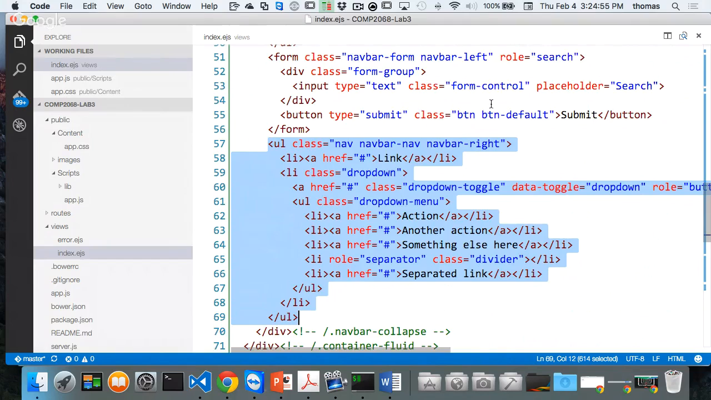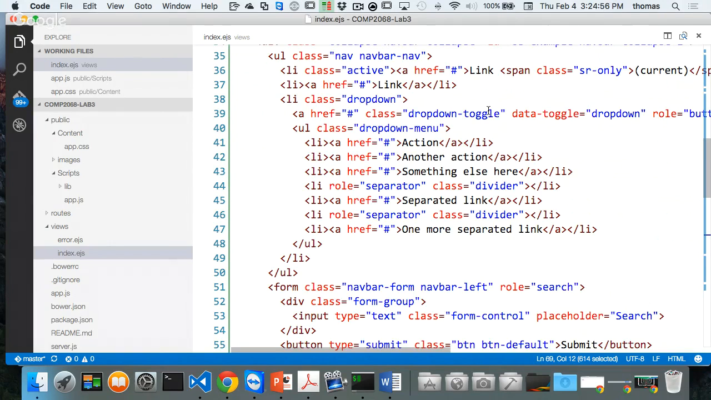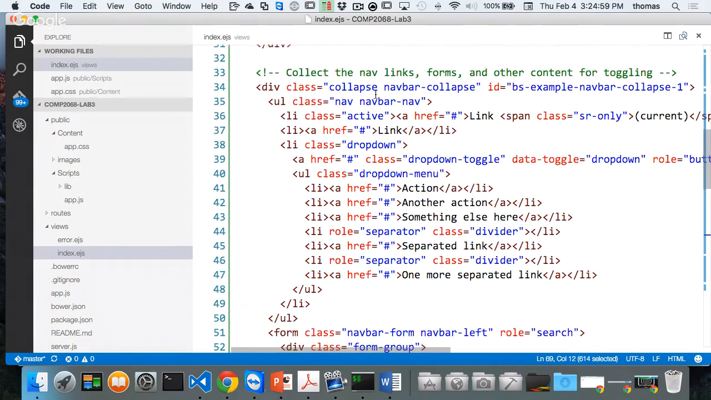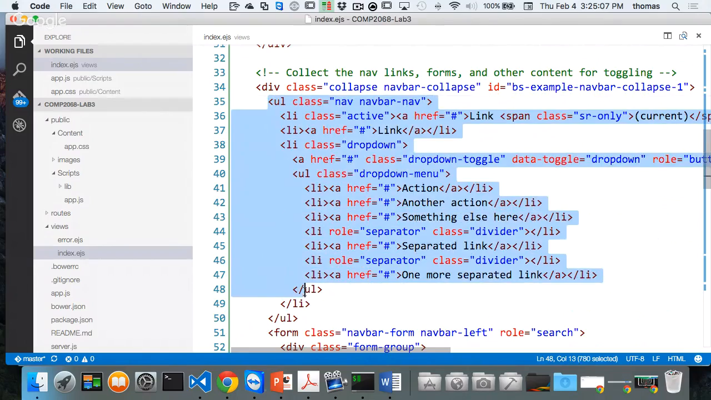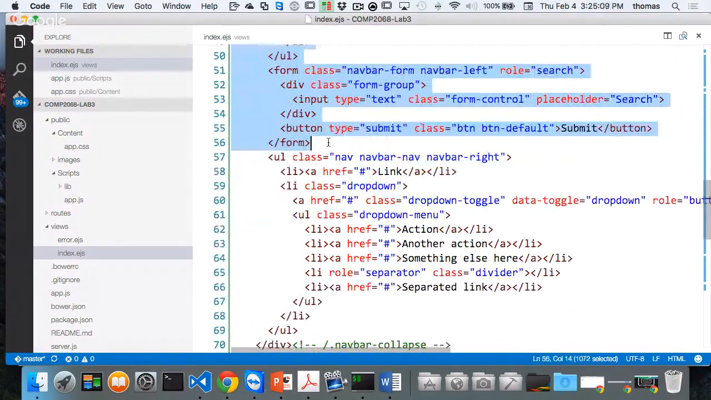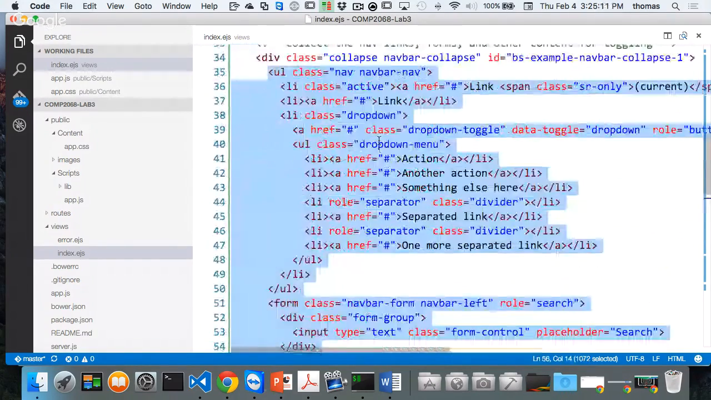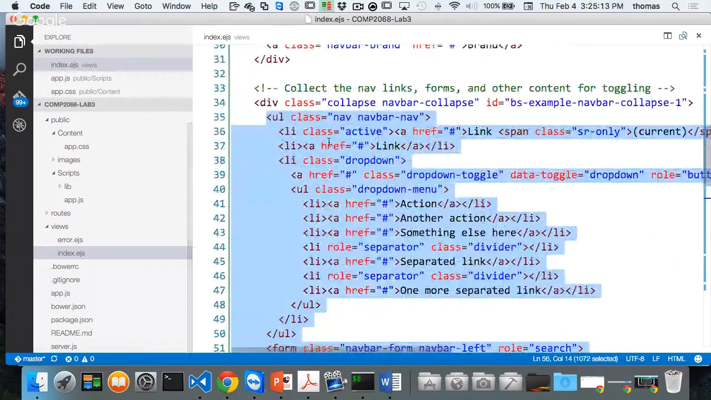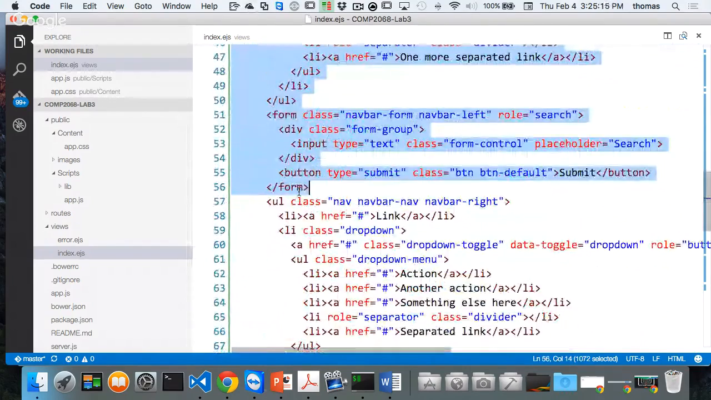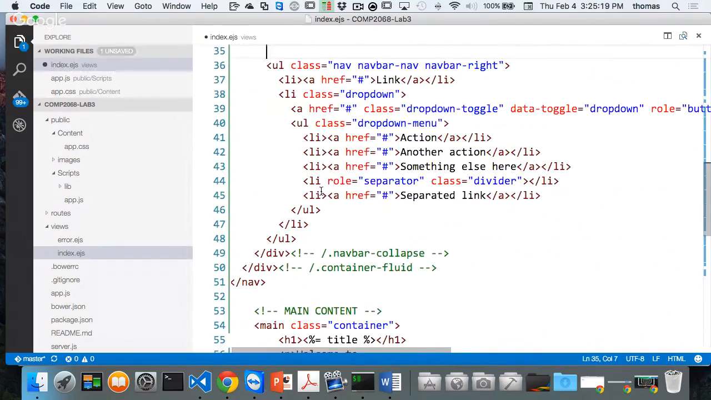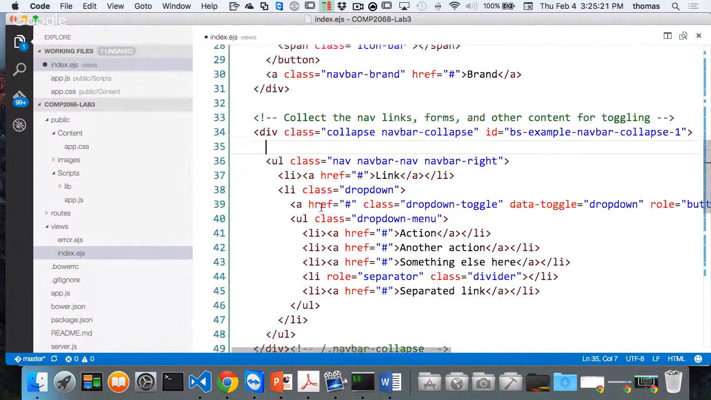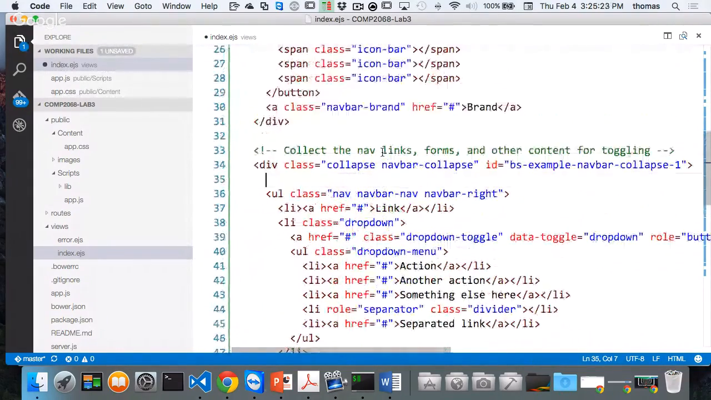So how do I kill all the rest of it? I want to kill everything that comes under this thing that says navbar-collapse, BS, that's Bootstrap, by the way, example-navbar-collapse-1. Anything underneath this, from here all the way to my form. So in this particular example, from line 35 to about line 56. Now, it might not be exactly one-to-one for you, but that's where it will be. I'm just going to erase that. And now I have a very much simpler navbar.